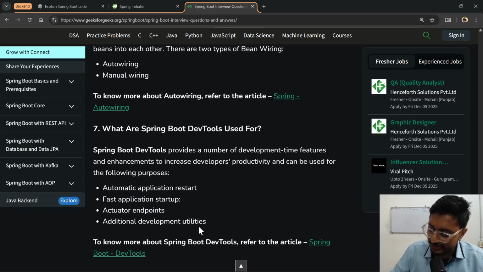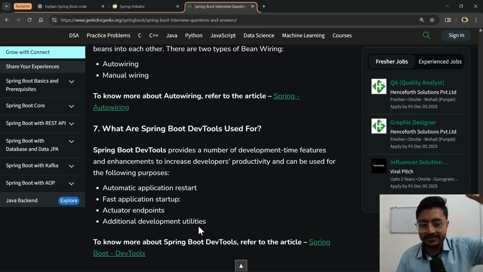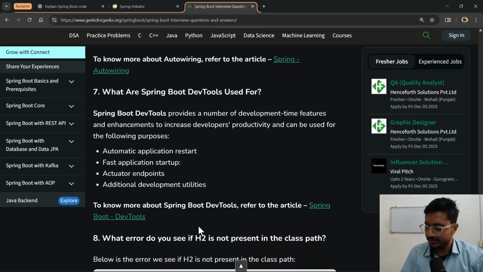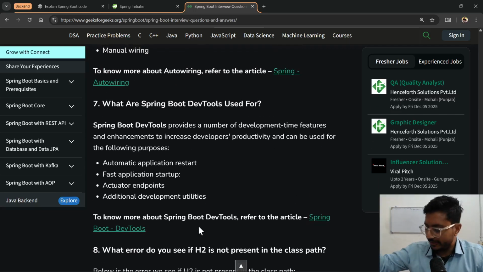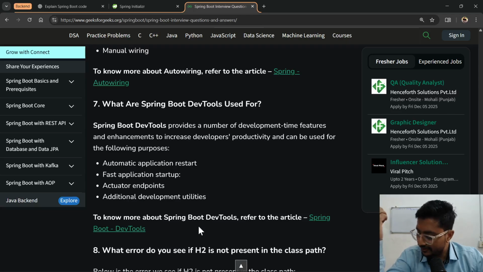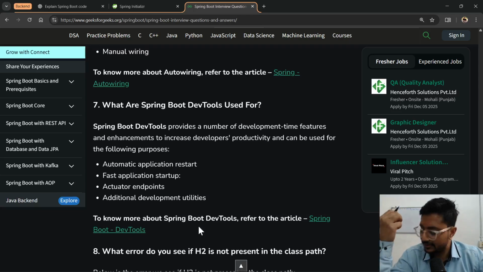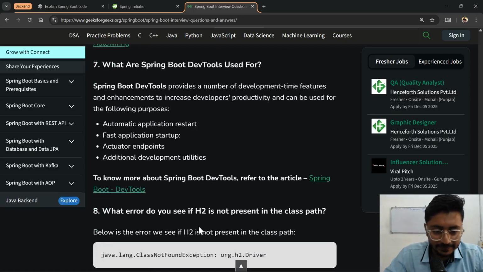Third one is actuator endpoints. Fourth one, additional development utilities. Like these are the purposes of Spring Boot dev tools. First is automatic application restart. Second one, fast application startup. Third, actuator endpoints. Fourth, additional development utilities.